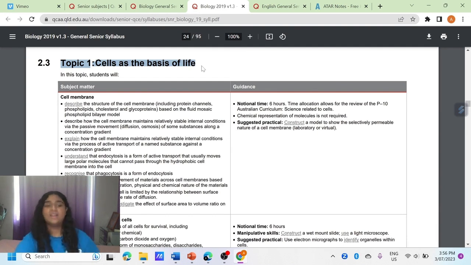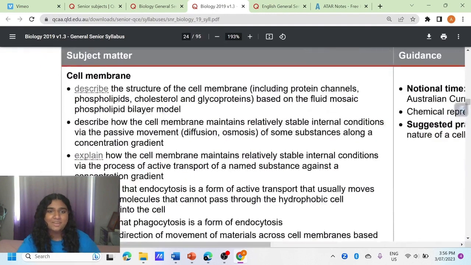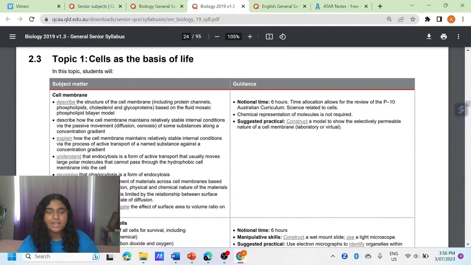as well as the subtopics. And what you get here are the subject matter dot points. These right here are what you need to be able to do for your external exam.